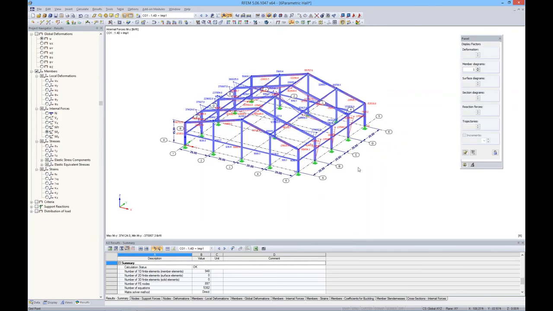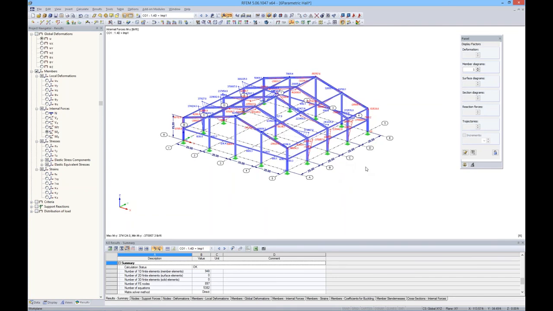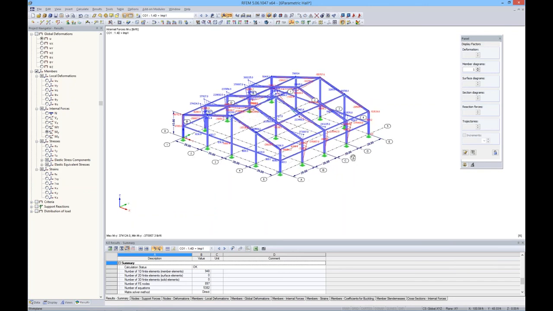So again, RFEM can be really useful in pointing out where exactly that instability is occurring. Not only that, it can be used for a stability analysis with RF-STABILITY to show you your eigenvalues and your critical load factors to go ahead and address the buckling behavior of any members that you may have in your model.